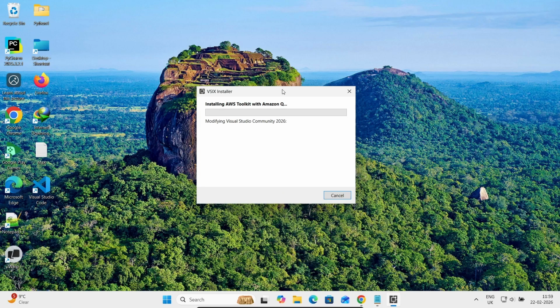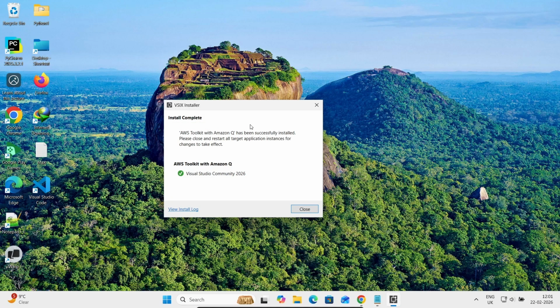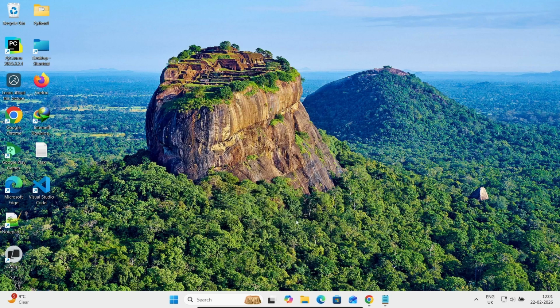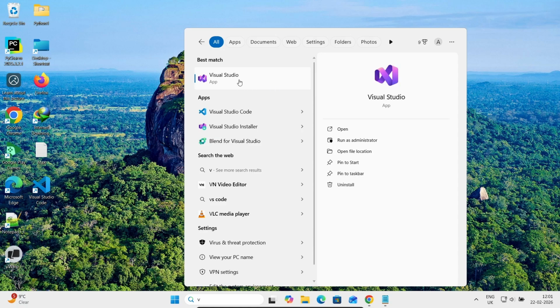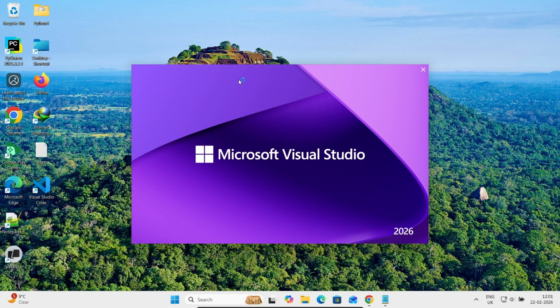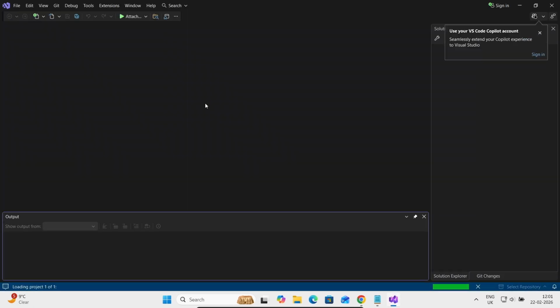So here it is installing AWS Toolkit with Amazon Q Developer. Now you can see install complete. This completed here. Then after, open Visual Studio 2026, Microsoft Visual Studio. So here I already have the project.